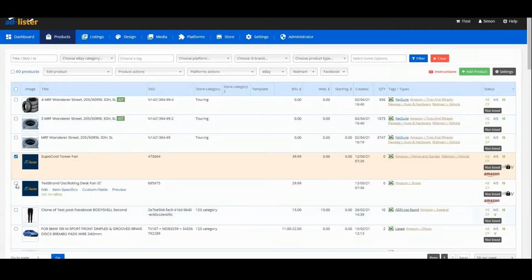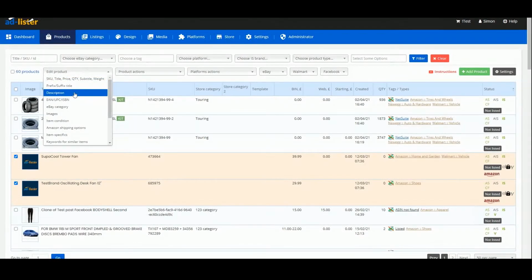Highlight the desired products you want to make changes to the description to. Click on the Edit Product drop-down and click the third option, which is Description.